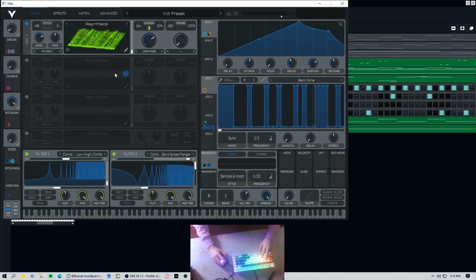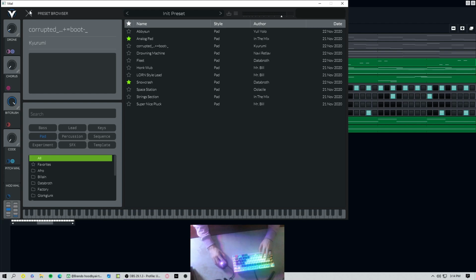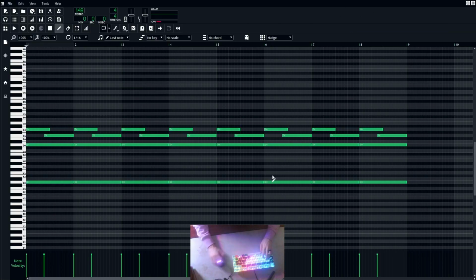The next preset we went into was actually in Vital. I'm pretty sure this is going to be like a robot preset or something. If you go into pads, it'll be the Corrupted plus Boot preset. All I did was just turn down the release a little bit and kind of made sure that I did everything correctly with a couple of LFO things and drew in this little pad that goes along with it.